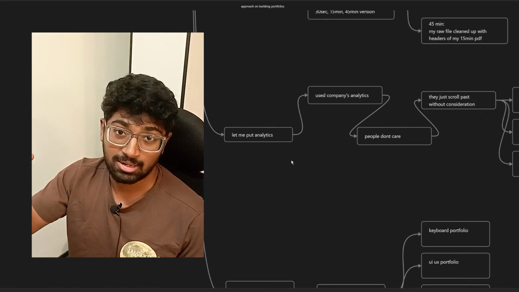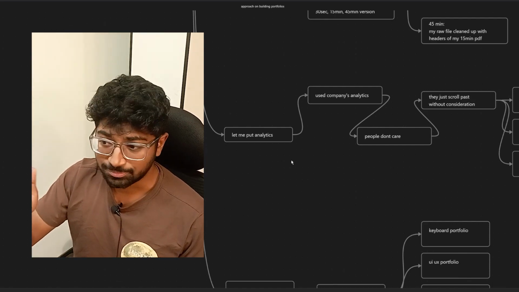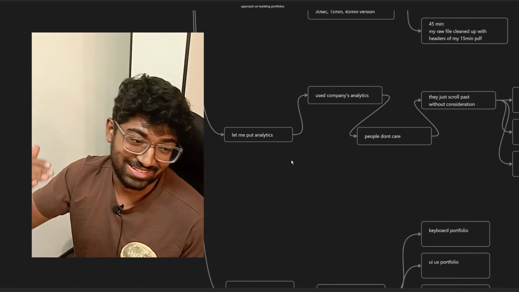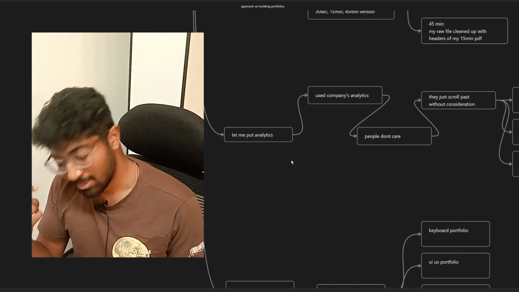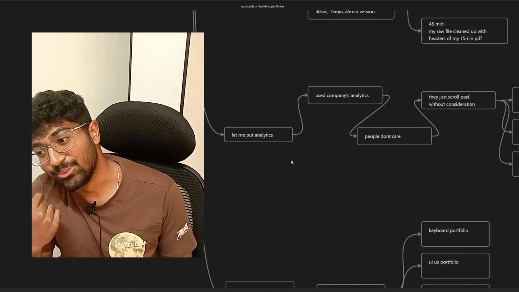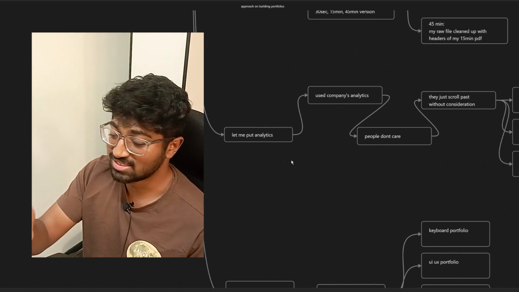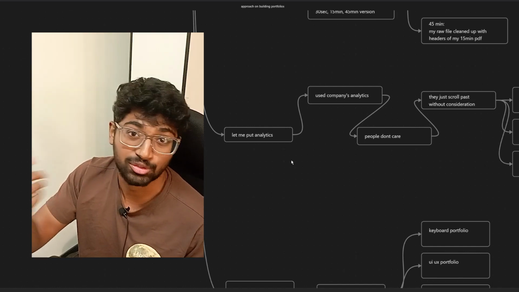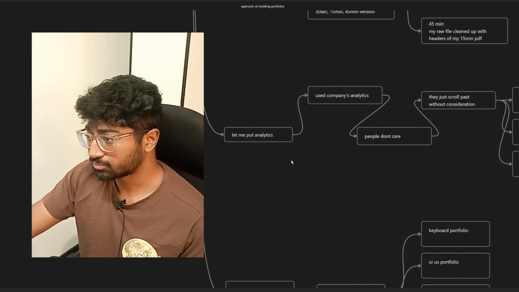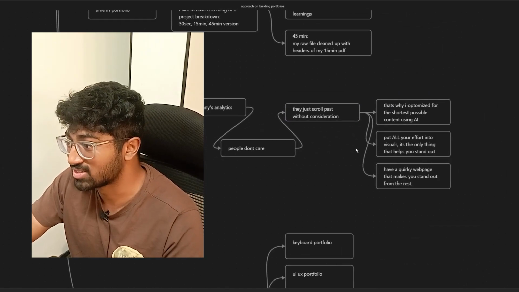You need to be able to capture that attention. And I couldn't believe that. I was not ready to accept that fact. But it makes a lot of sense considering how Instagram Reels and TikTok are. It's very easy to just swipe away if you don't like something, right? So they just scroll past without consideration.